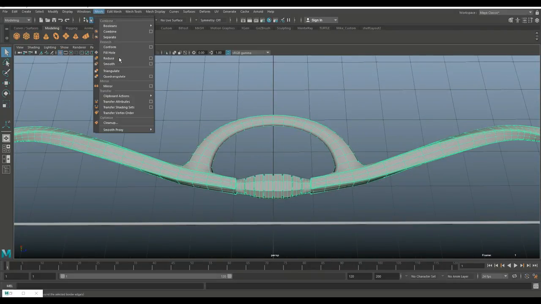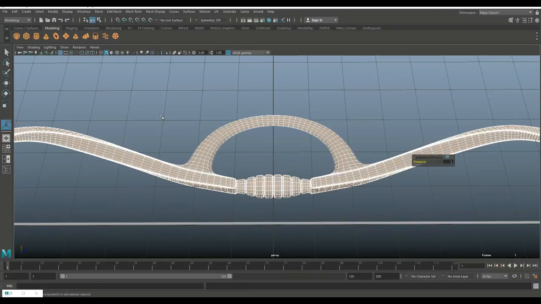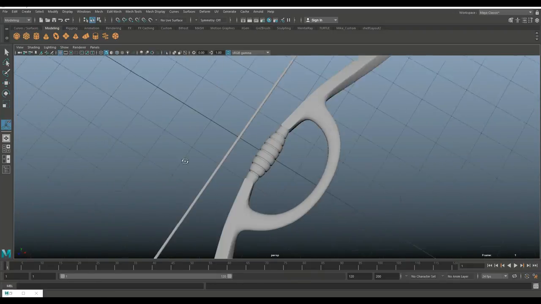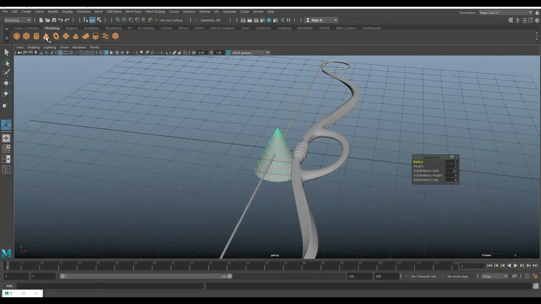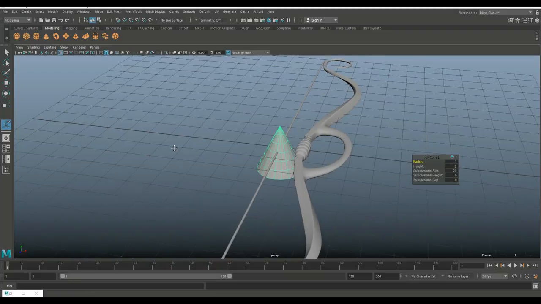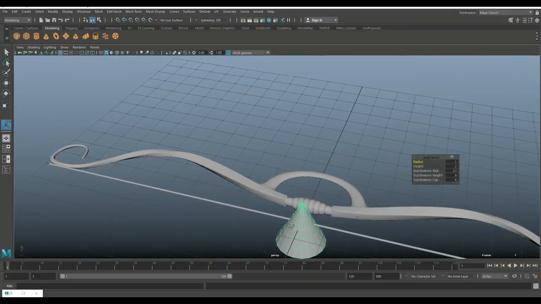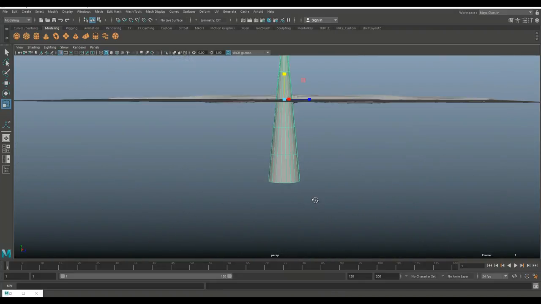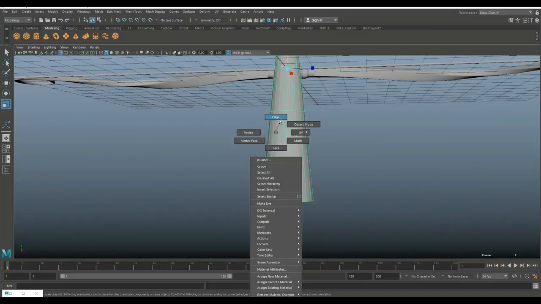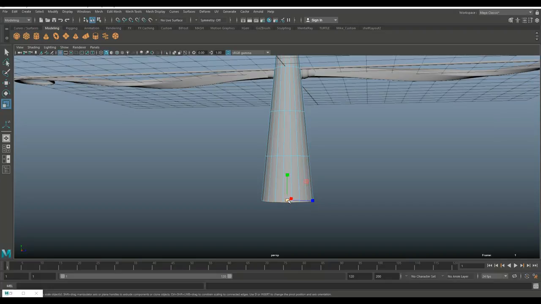So I'm going to bump this smooth level up a bit. There you go. And we're going to go in here and we're going to take a polygon. What's that thing called? It's a cone, right? Yeah, I think so. Anyway, what we're going to do is we're going to hit R to scale this guy up quite a bit. And what I want to do here is kind of go in, right click, go to edge, double click on the bottom one and slightly bring that in.